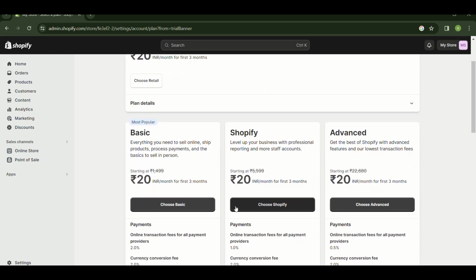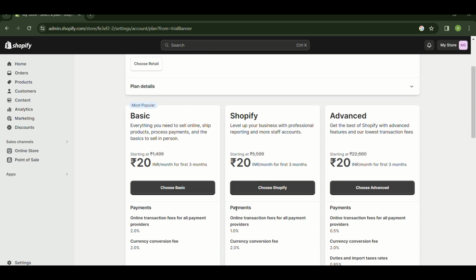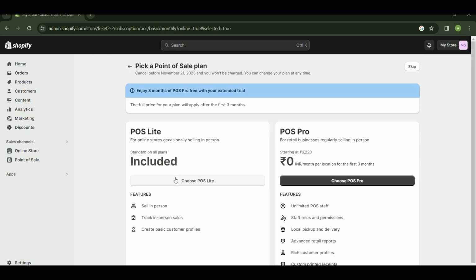Shopify will recommend a plan based on your earlier inputs. For beginners, the basic plan is usually sufficient. Select it and you will see that it's free for 3 days followed by a 20 rupees charge for 3 months. Review your plan. Here you can see for the next 3 days, this will be completely free and after the 3 days pass, you will be charged 20 rupees. You will then have 3 months to use Shopify almost free.